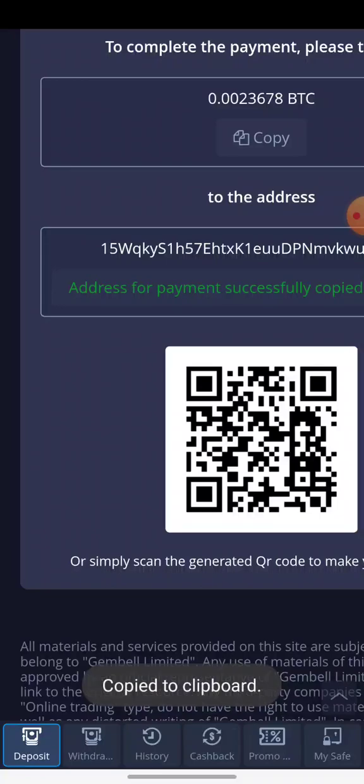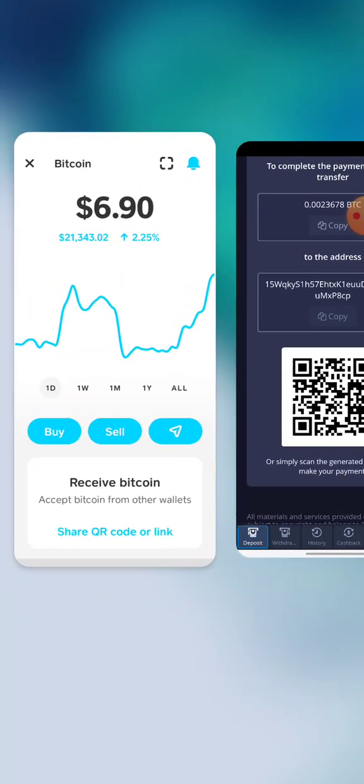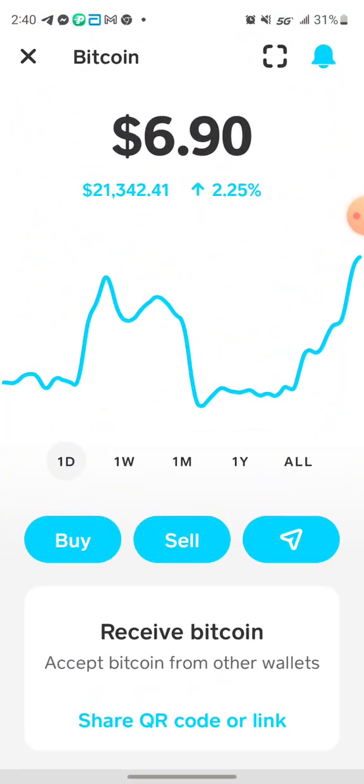I hit the copy button. Boom. See, it's copied to the clipboard. Go back over here and they're going to say send. So normally I would put $50 right here, but I would put like $55 or something like that. You know what I'm saying? For 2% plus the little $2, something like that. You want to have at least $55 to $60 in there.